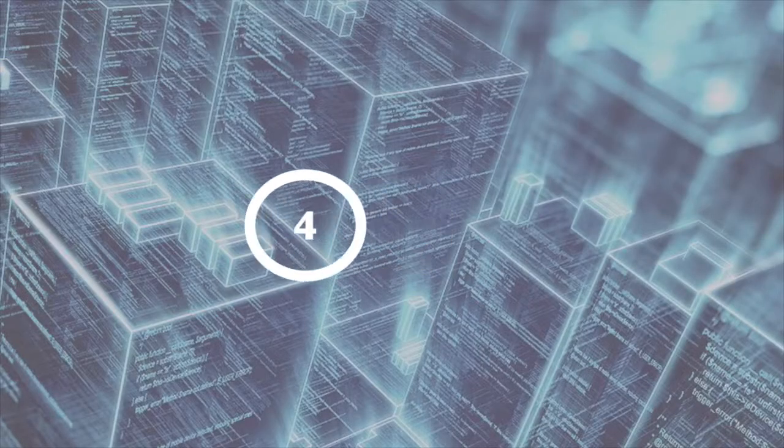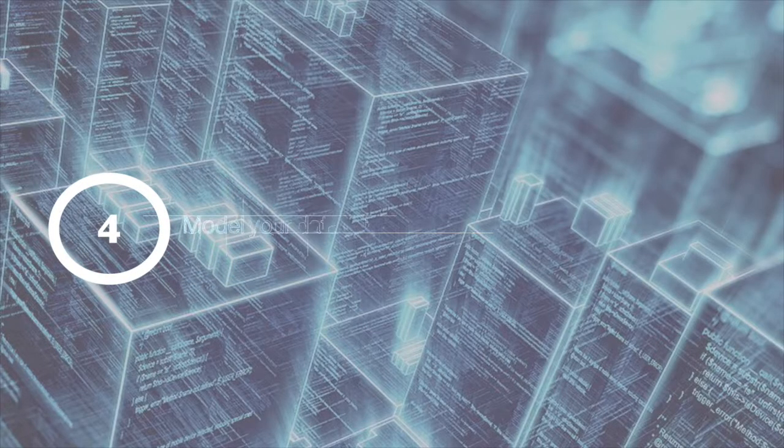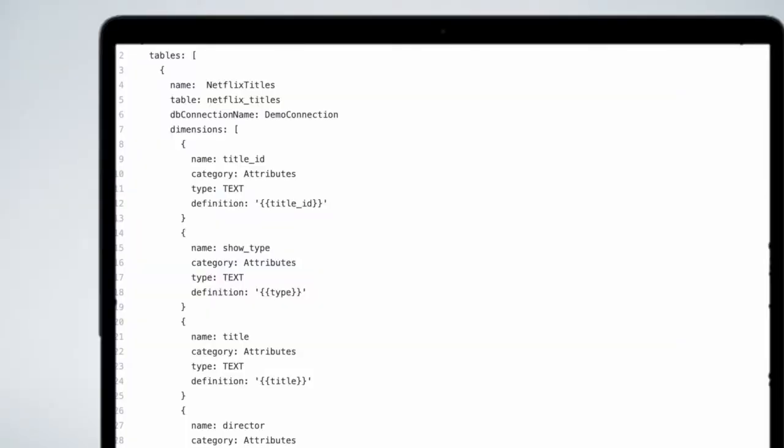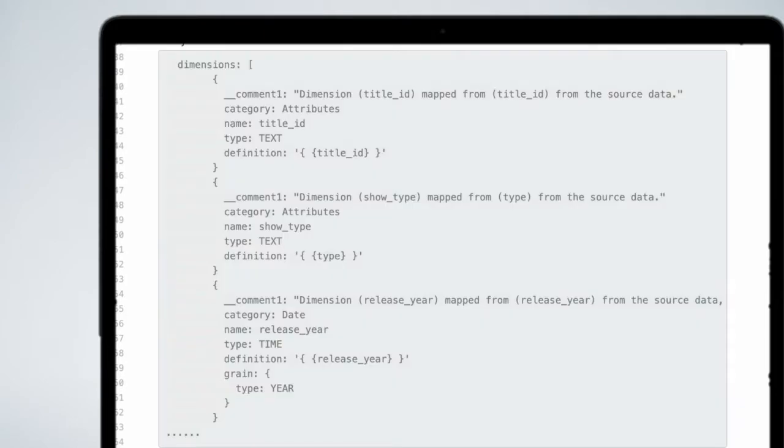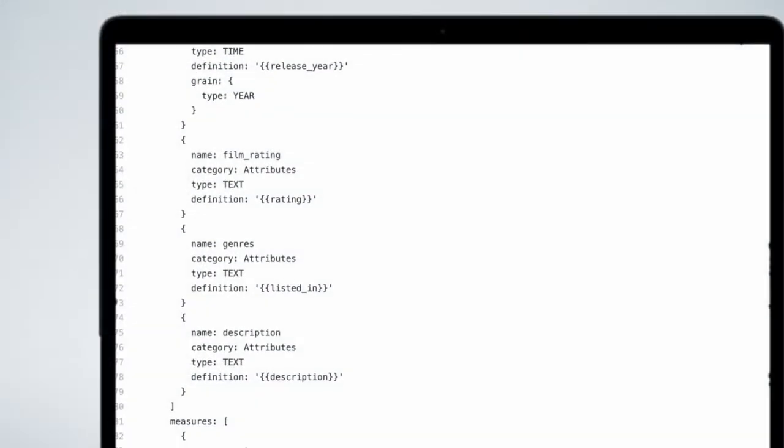At number 4, using the Allied semantic model language, you can build your connection, define your tables, dimensions, measures, and finally model your joins. Quickly gain insights using your models with easy to understand natural language explanations.